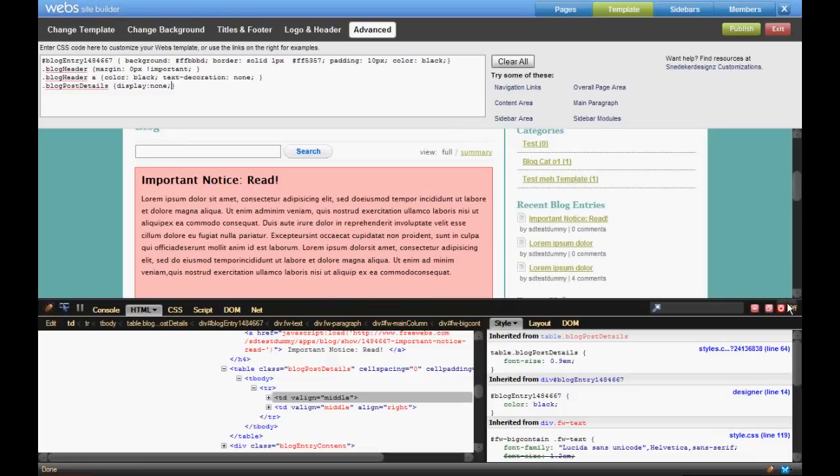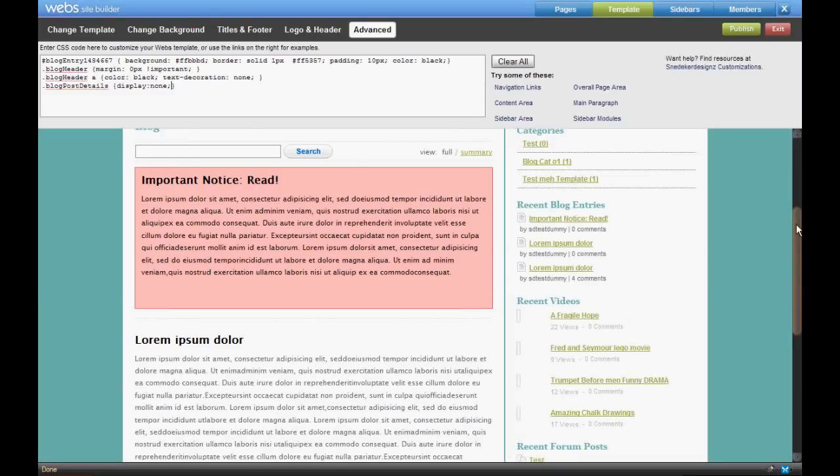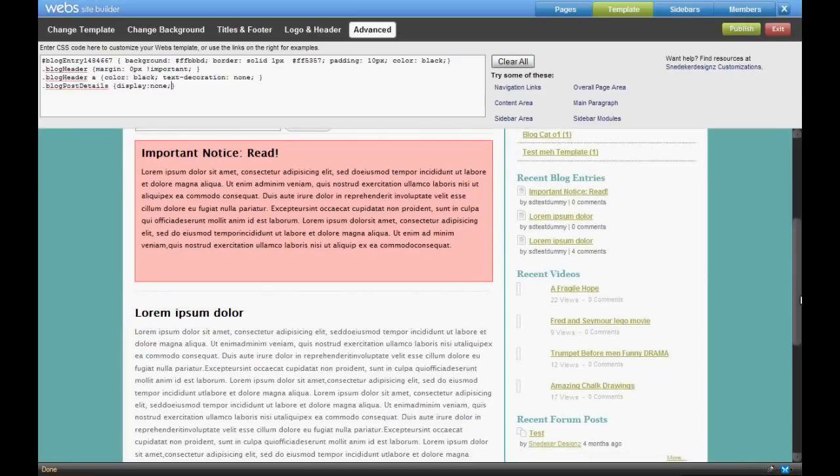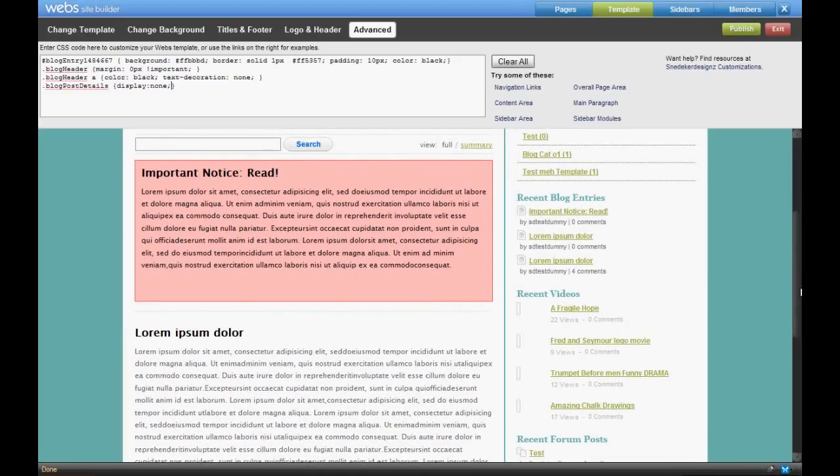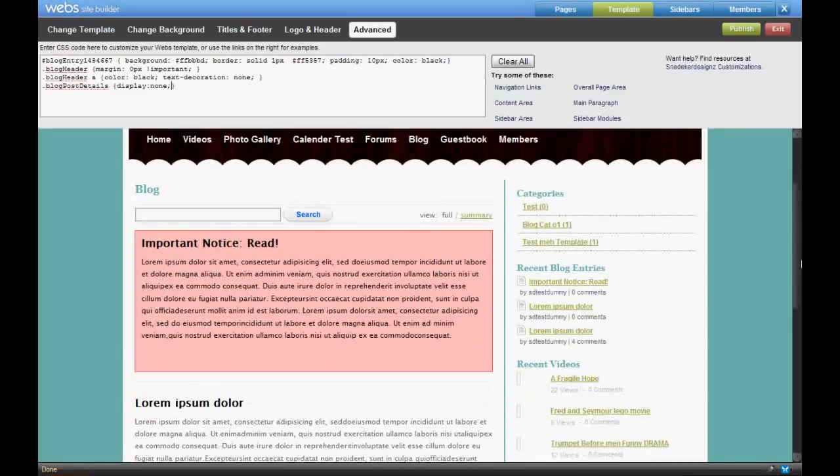And there you have it, a really easy way to make a certain blog post stand out and catch users' eyes. Well, I hope you enjoyed this tutorial.